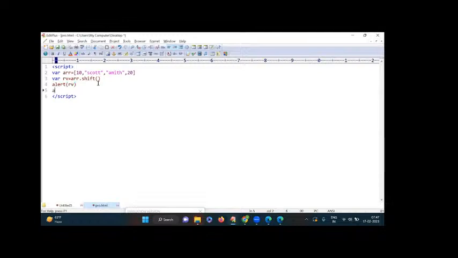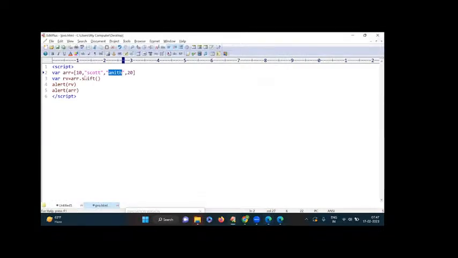And if I print that arr, how many remaining elements does it print here? Scott, Amit, 20. Now we are getting 10. Scott, Amit, 20. So once again, you clear. Okay, now here push. What is push?